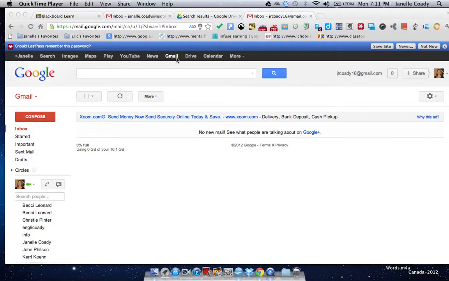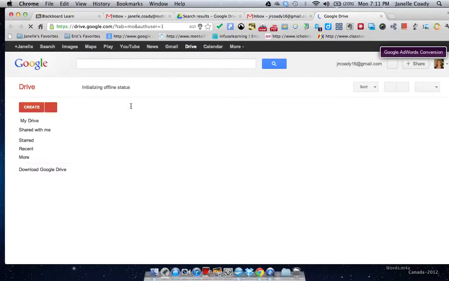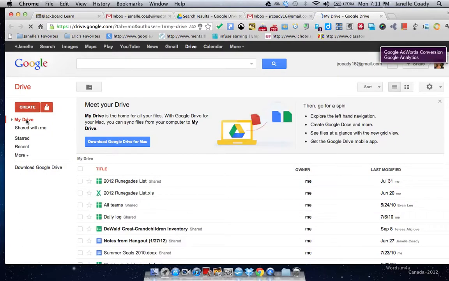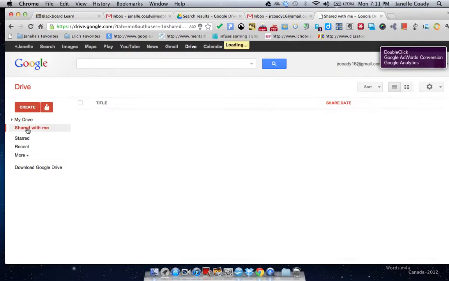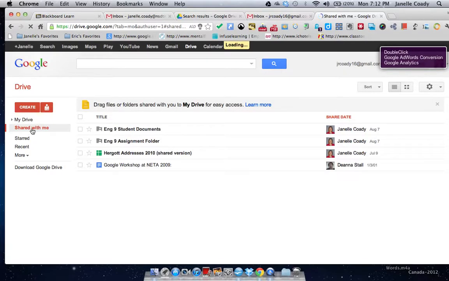At the top here, next to your Gmail, you probably have Docs or Drive to get to your documents. If you click on that, it will open in a new tab if you're in Chrome, and it will look something like this. And I have shared all of these folders with you. So if you click on Shared with Me, you will then see the folders I'm talking about. One is an English 9 student documents and one is an English 9 assignment folder.